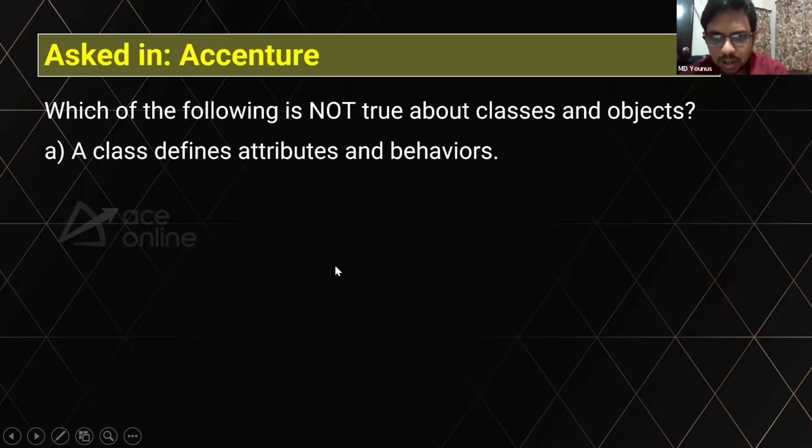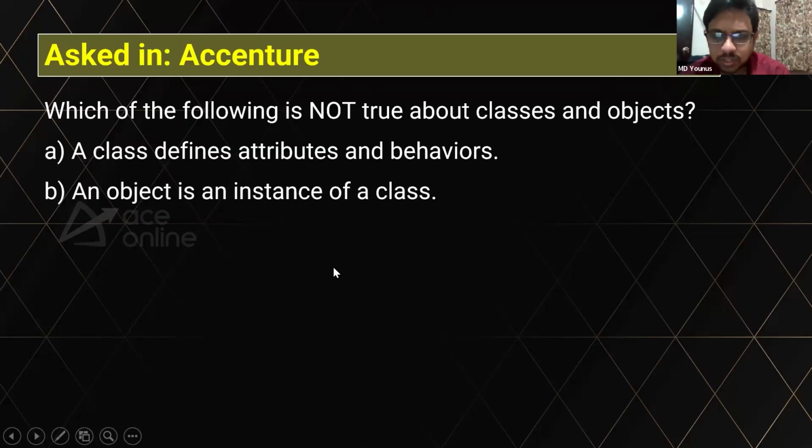Class defines attributes and behaviors. Okay, true. Great. An object is an instance of the class. Very popular definition. Okay, you'll find it in a lot of textbooks.